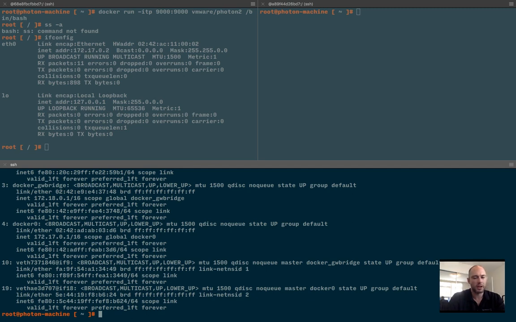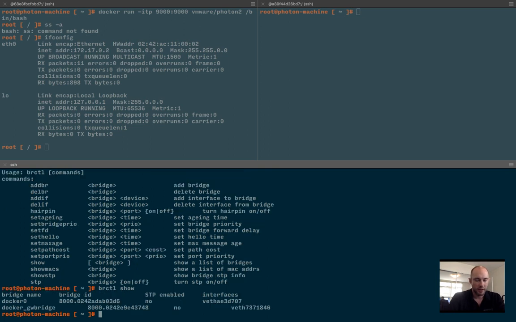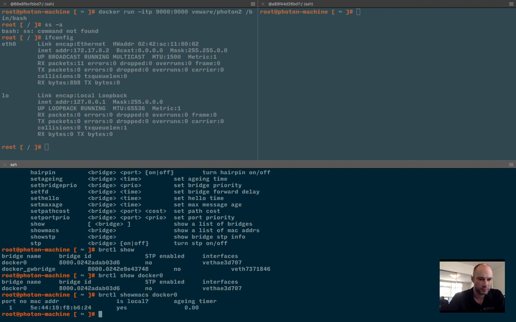For Linux, we have our brctl command, which is how we can interact with the bridge on the operating system. If we do brctl show, we have a couple different bridges here. The one that's more interesting to us is docker0. So if I do brctl show docker0, we get some information there, but let's do this one instead. Okay, so we get the interfaces here.